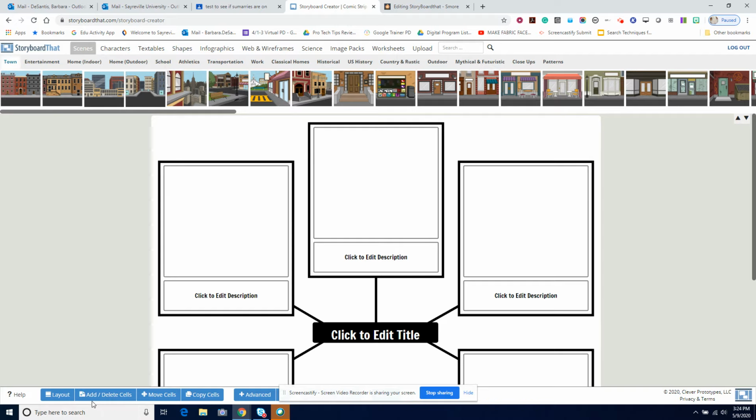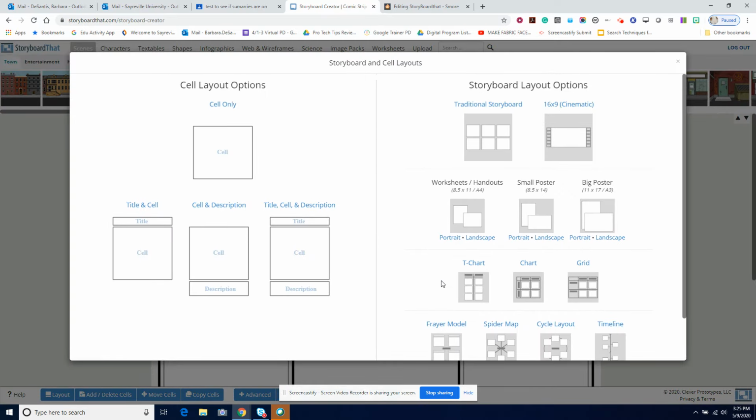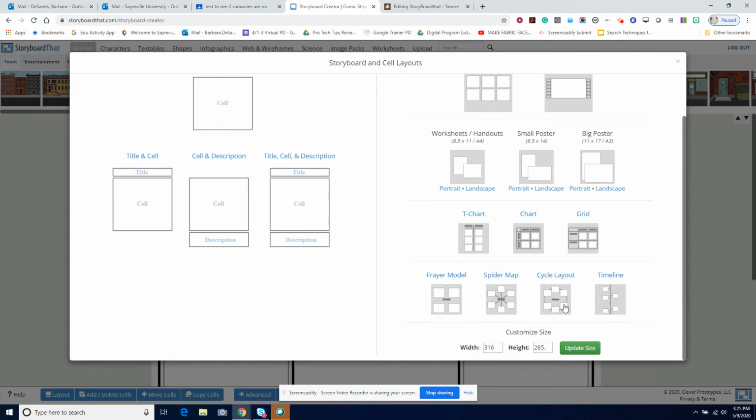So to regroup, Add or Delete Cells will add or delete cells. Makes sense. They'll tell you which ones they're going to delete. They'll be in red. Layout will give you options on how you want it to look. Okay, the traditional storyboard, or do you want a grid? Do you want a cycle? Kind of depends what you're making.